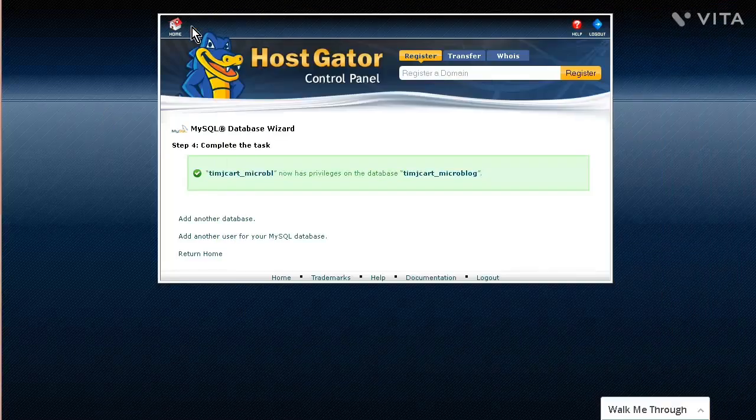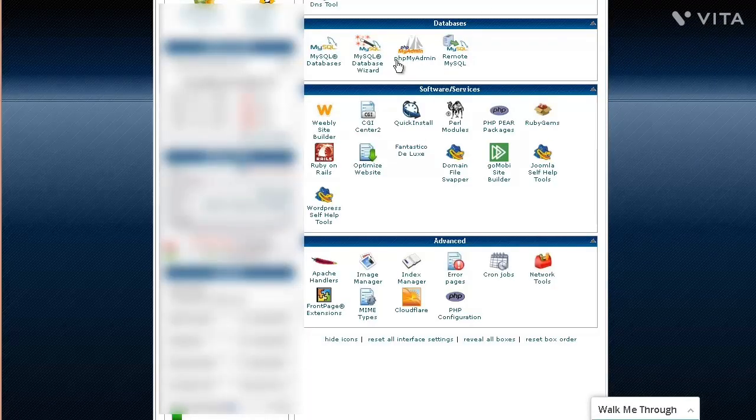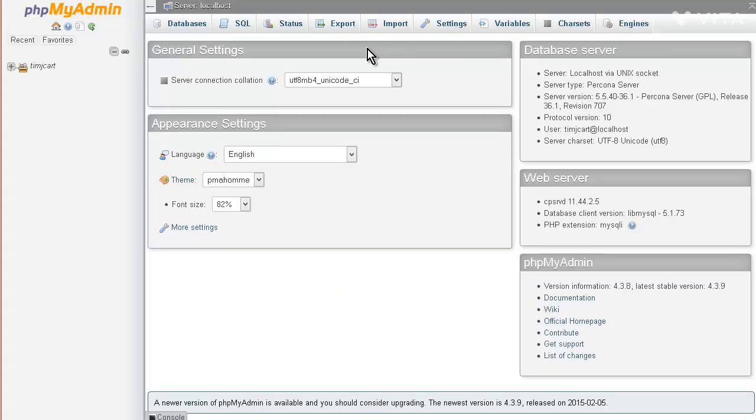Now, while we're in here, I'm going to do another step, and we're going to get the server host name. So let's go back to databases, and let's go into phpMyAdmin. Right at the top here, you'll see server localhost. So whatever it says here is the name of your database server. So you need to take note of that as well.